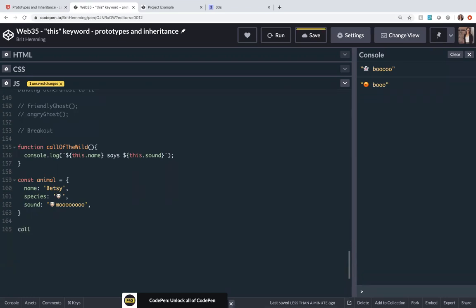All right, how do we make Betsy say her sound? So we can say callOfTheWild, and the O needs to be capital. So we want to invoke the function here, and we want to say .call, and then we are going to bind animal here. So we're going to say animal. Okay, so here we are invoking the function and binding the animal to it. And if I clear, save, and run, I get Betsy says moo.